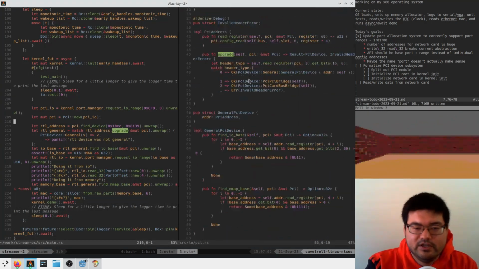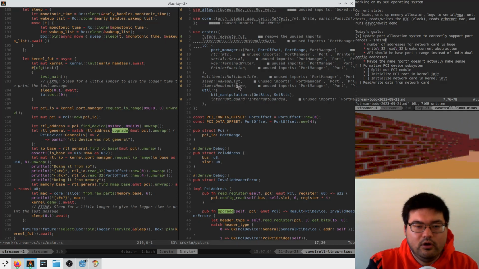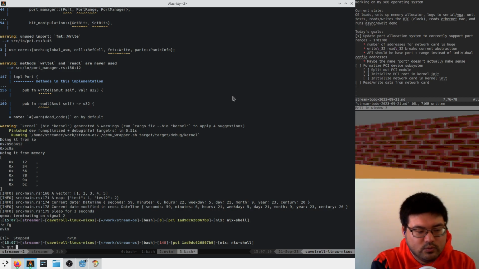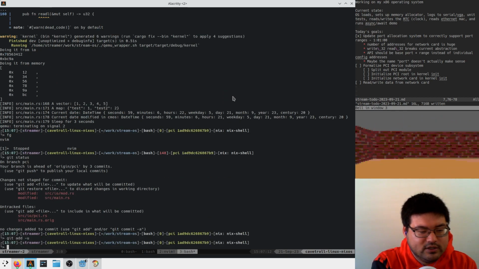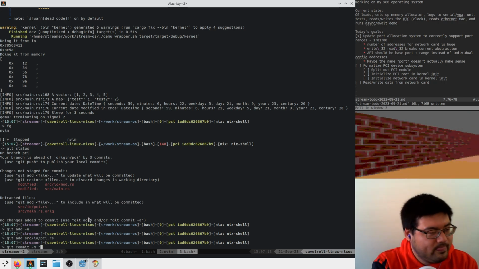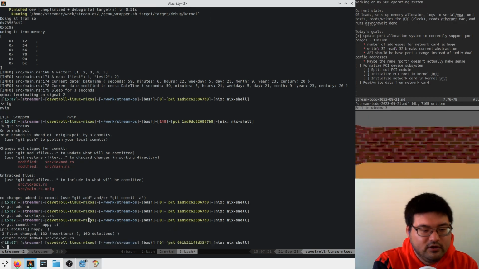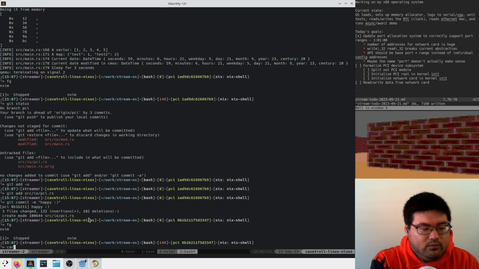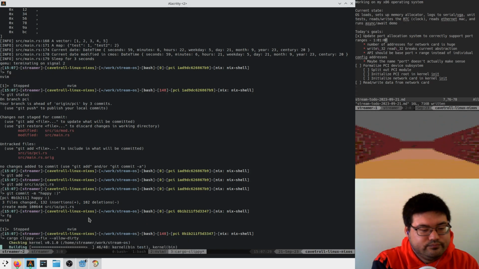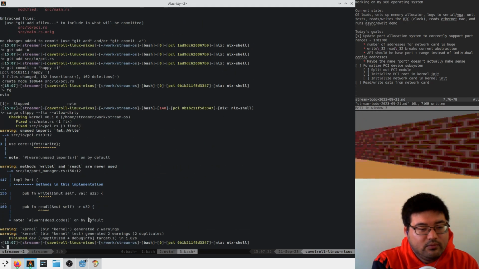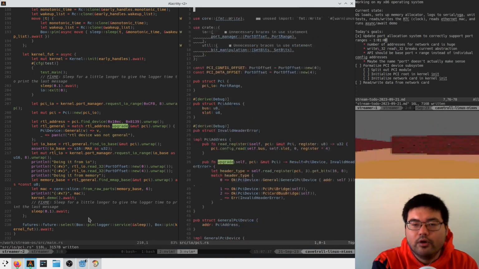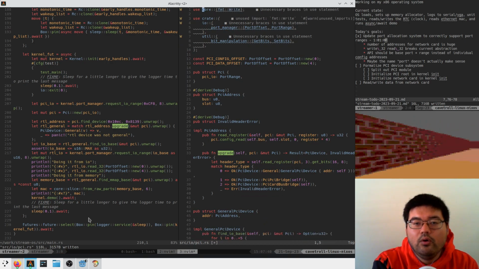Okay, so now the question is where we ended up with this PCI stuff. So let me just quickly try to clean up some of these warnings. So git add -u, git add PCI rs, and we'll git commit and say happy smiley face. And then we'll run cargo clippy fix allow dirty, and that will clean up a lot of these import errors.